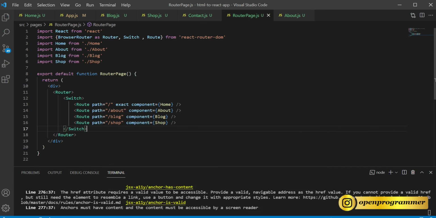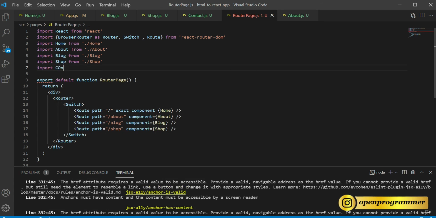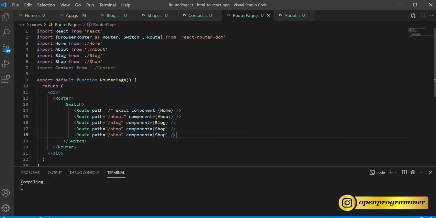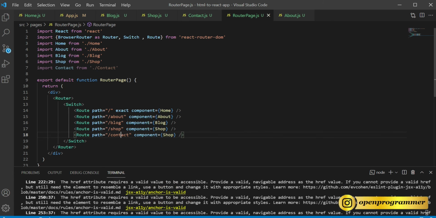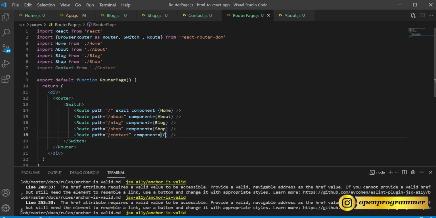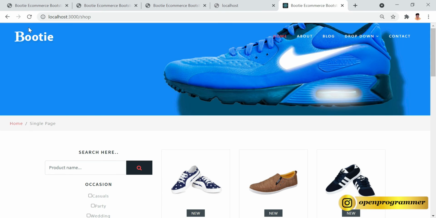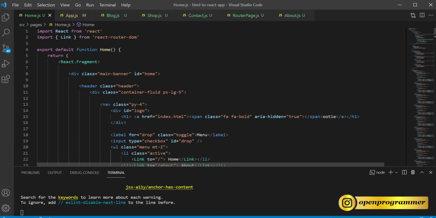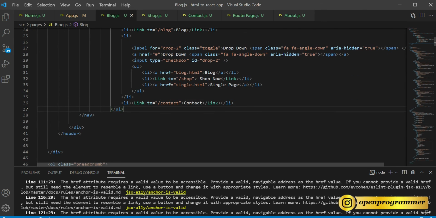Now in the router we need to import contact and create a route for contact. So path should be slash contact and component should be contact. So save, go back to the browser, click on the logo in the home. Here we need to change the path to slash. Same way in the blog.